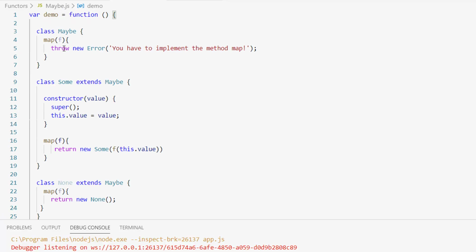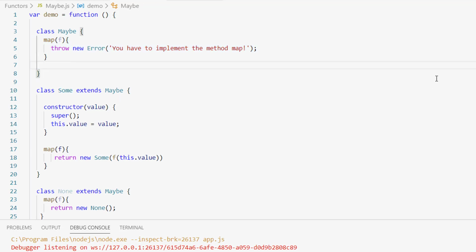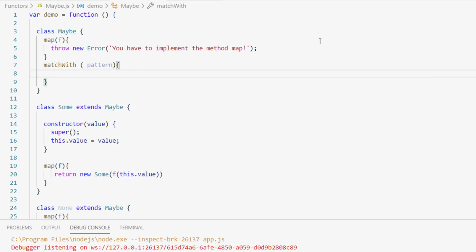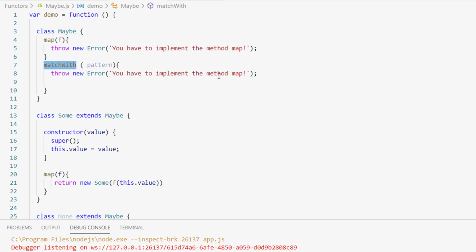Okay, let me now define pattern matching for this maybe. Pattern matching for hierarchies is the functional equivalent to polymorphism. So I will go here and write a new method that I will call matchWith. And this will again take something that I will call a pattern, and let's say that this is abstract again, so I will throw an exception here just in case.